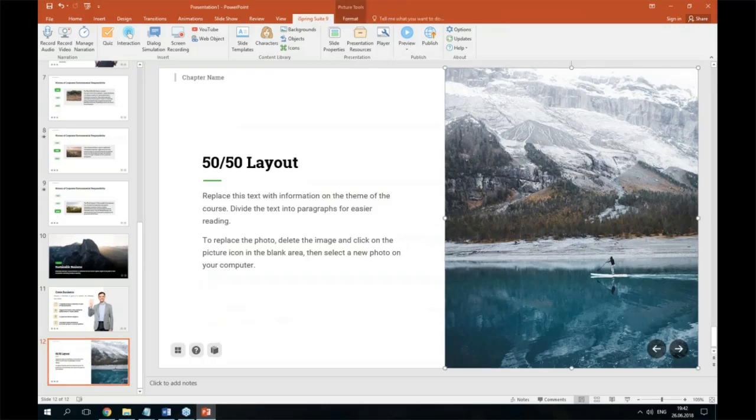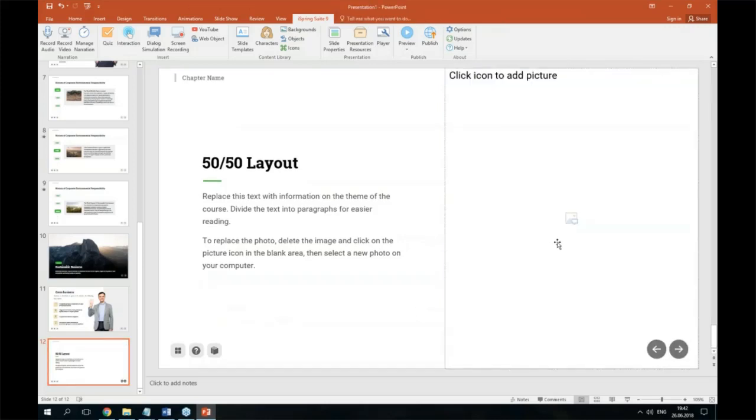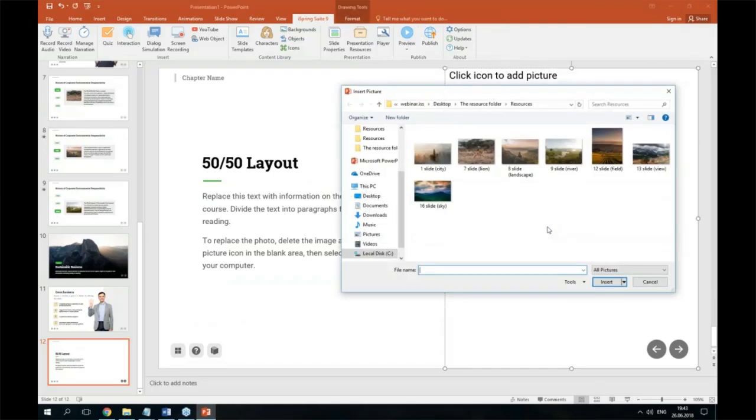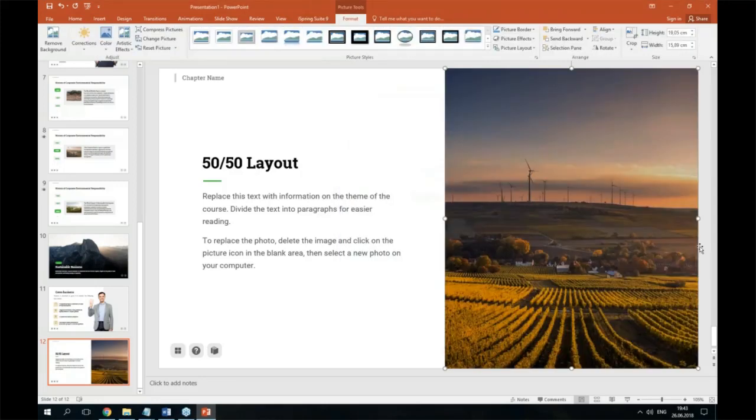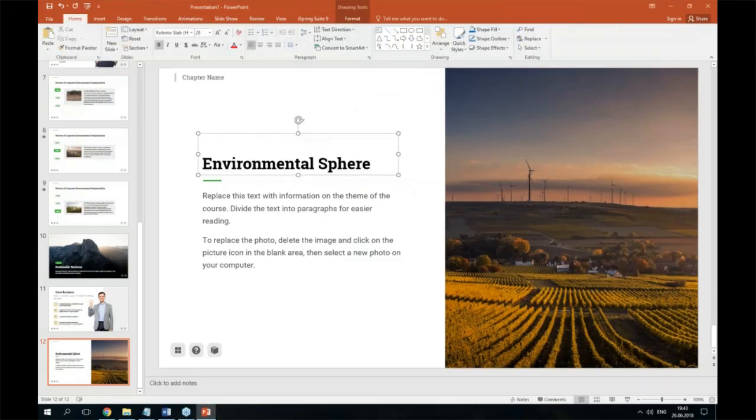So let me delete this picture and add a new one from our resource folder for the slide number 12 with the field, and copy and paste the text. So the title is Environmental Sphere and the body text.